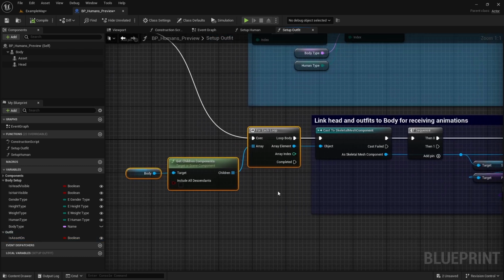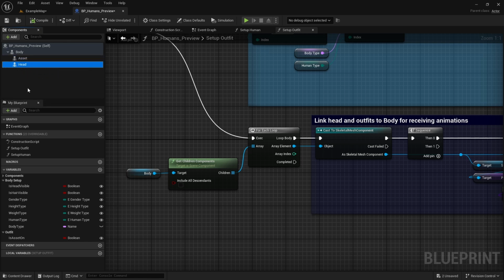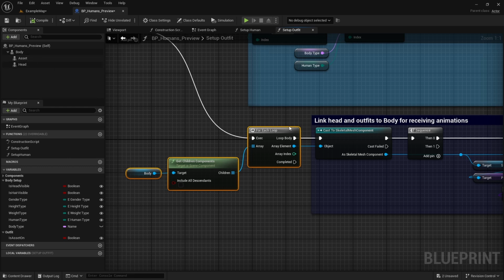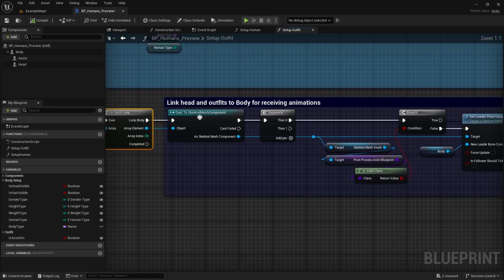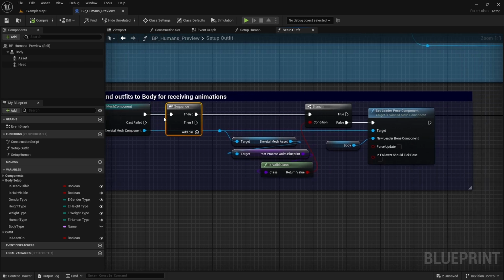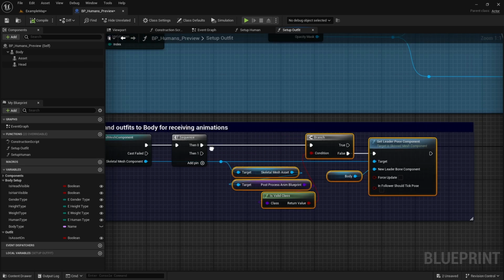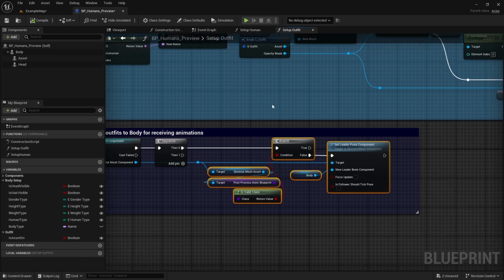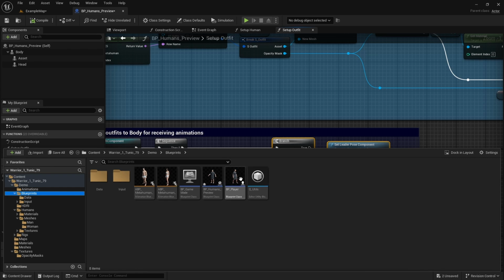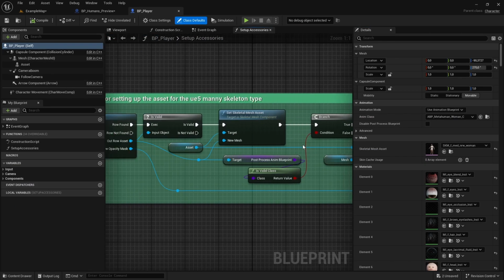Okay, finally we cycle through the body subcomponents. This will ensure that both the asset and the head, along with any additional components, are batch processed by the same logic. If the component is a skeletal mesh, we execute the same logic as in the player blueprint. I'll bring it up to remind you what it looks like.